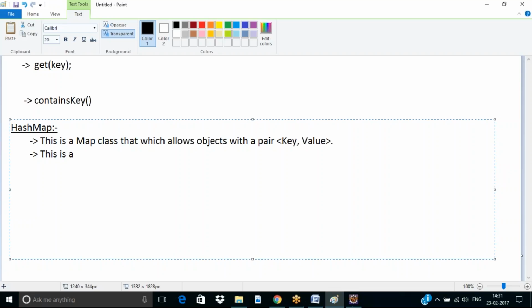And this is a non-synchronized class. Okay, synchronized, non-synchronized class, so that multiple threads can act on this HashMap.